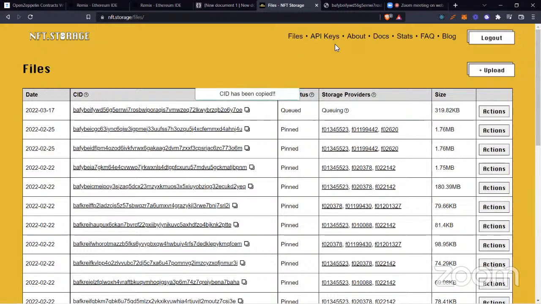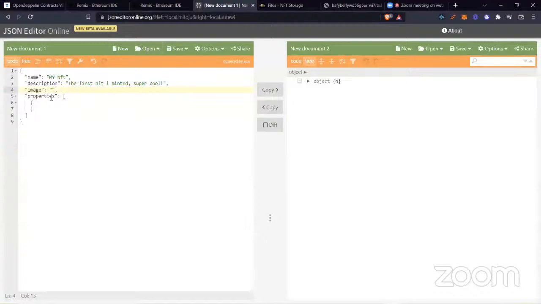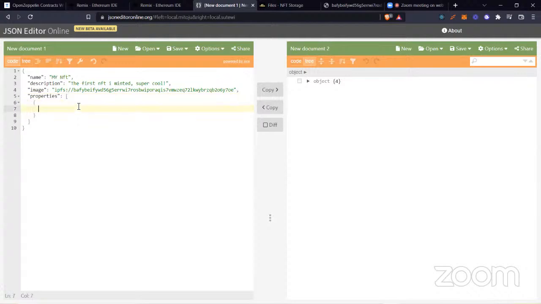So I'm going to copy this image link, and then I'm going to come to my image here and paste it here. That's the image name, description, image, and then properties. Properties are not super important, just in case your NFT has some properties like the trait type, stuff like that.